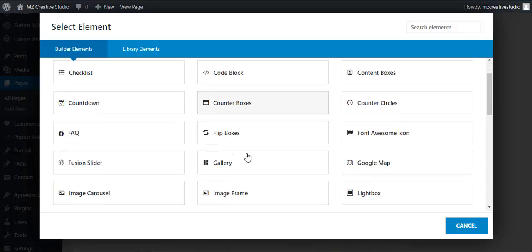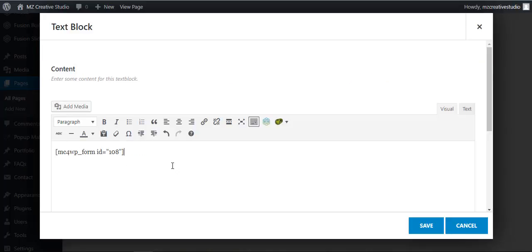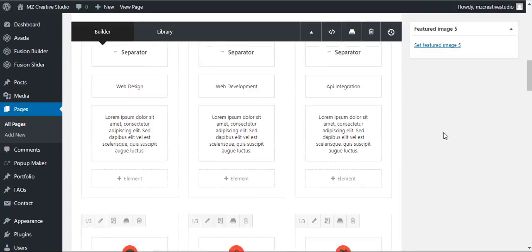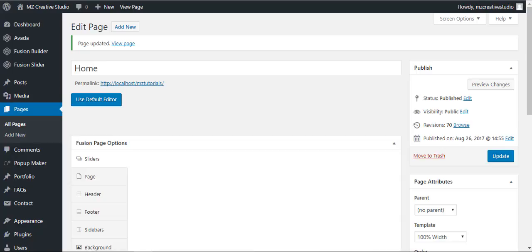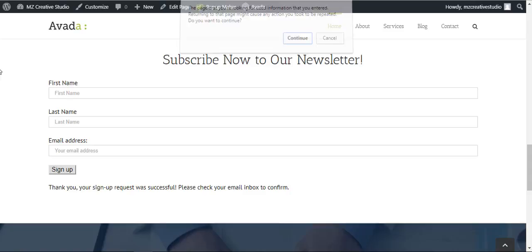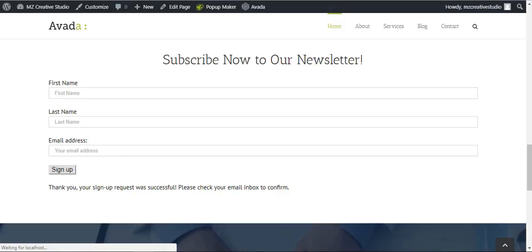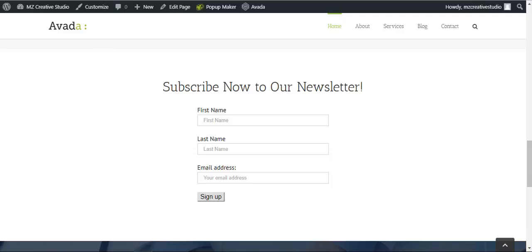I will add a text box here and paste the code here. Hit the save button. You can see now it will be a smaller form, and hit the save button again. Now I have to update the page. Click on the update button. Page updated. Now reload the page. Okay, now you can see I have the smaller form. Now it's easy to style it.